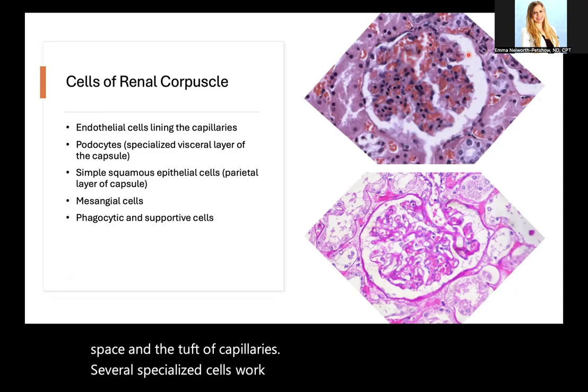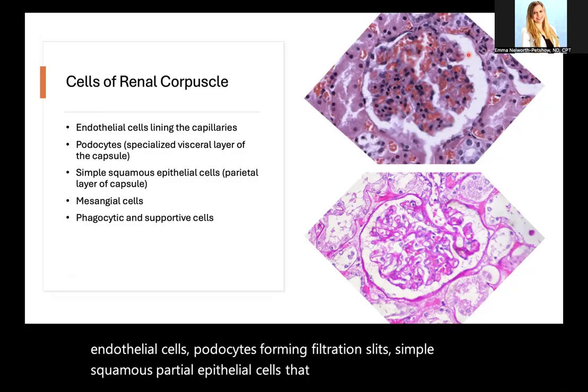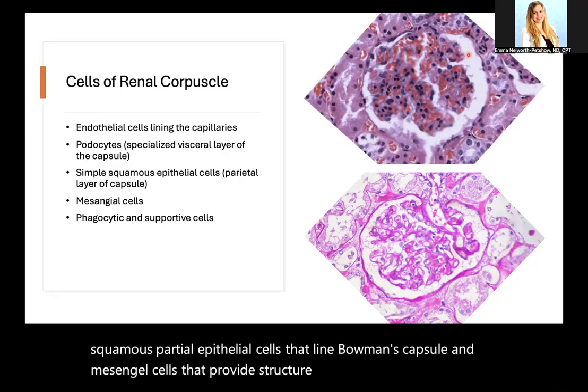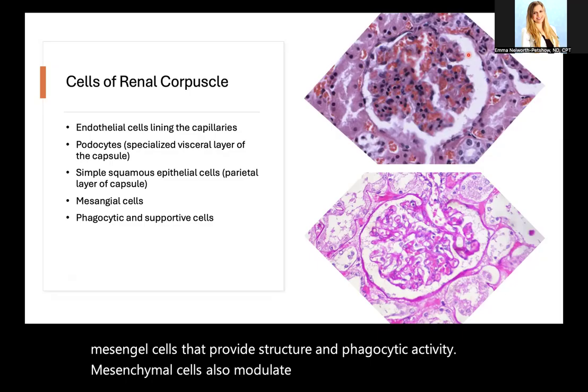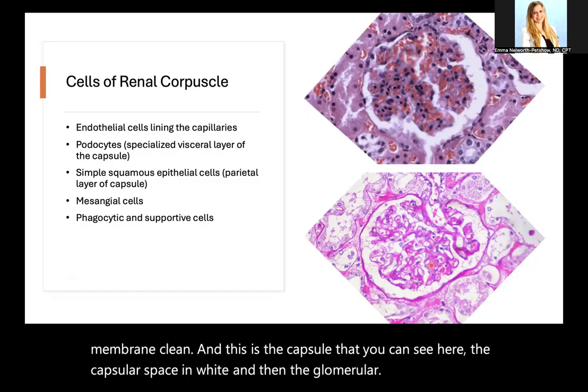The fenestrated endothelial cells, podocytes forming filtration slits, simple squamous parietal epithelial cells that line Bowman's capsule, and mesangial cells that provide structure and phagocytic activity. Mesangial cells also modulate filtration and keep the basement membrane clean. And this is the capsule that you can see here, the capsular space in white, and then the glomerular capillaries.